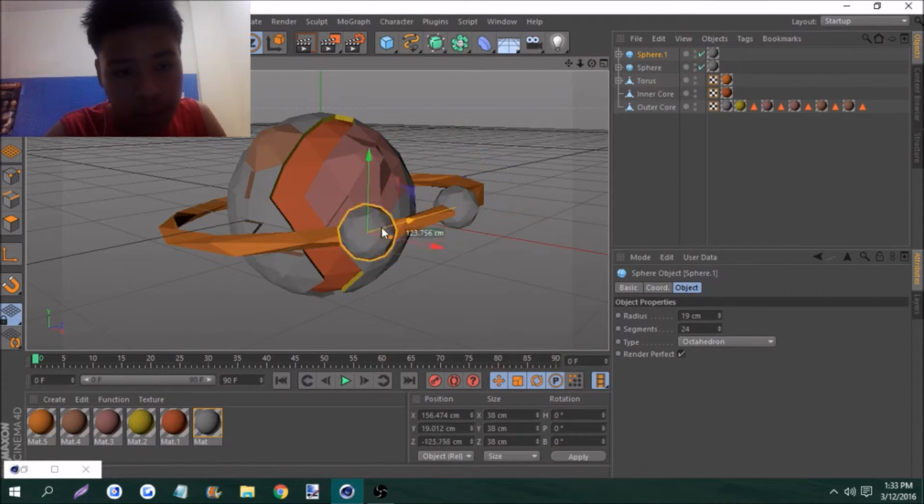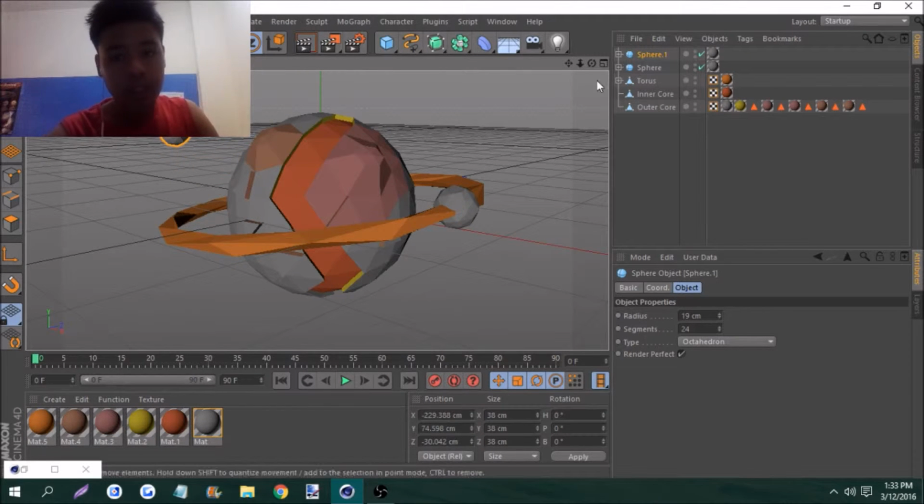Then we're going to paste it in the background for it to look relevant because we're making an asteroid ring planet. It depends on your opinion.